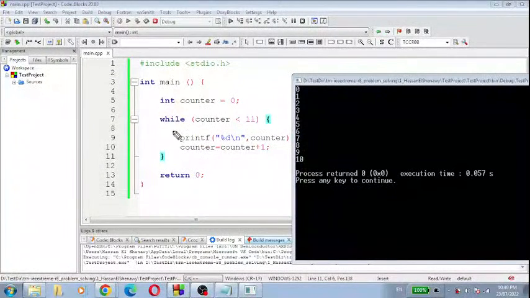So the condition is met. So we are going here again to execute printf counter. So the new counter is 1, and going back, counter equals counter plus 1. The new counter is 2. So we are going here to check if counter is smaller than 11. Yes, 2 is smaller than 11. We are going to print the new counter, which is 2, and so on until we reach the end.